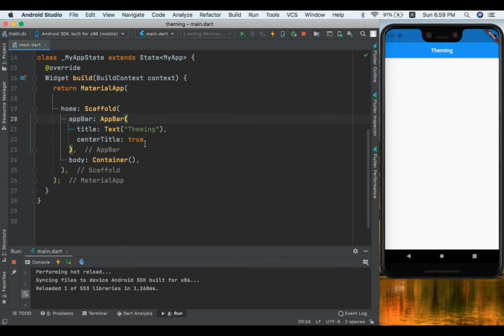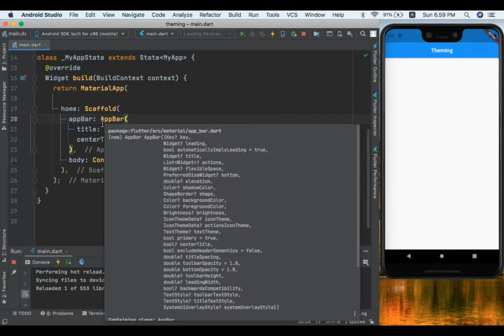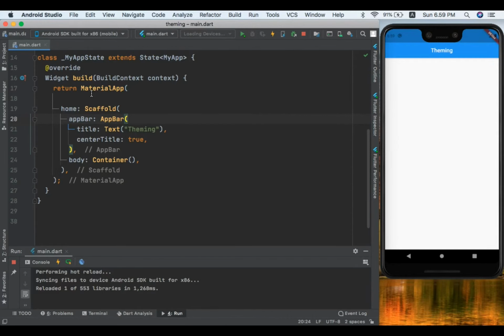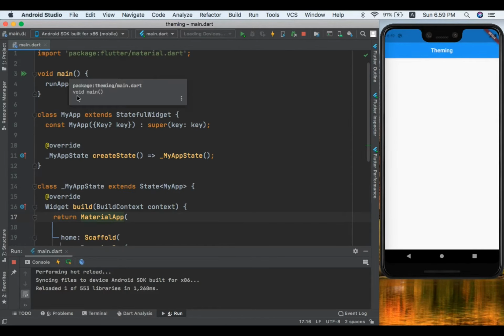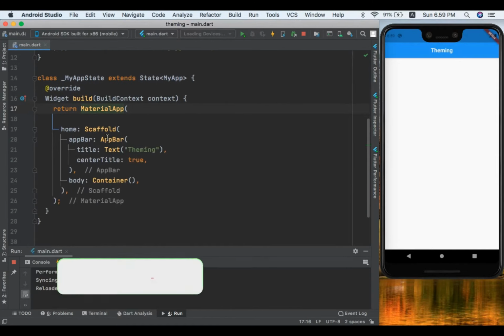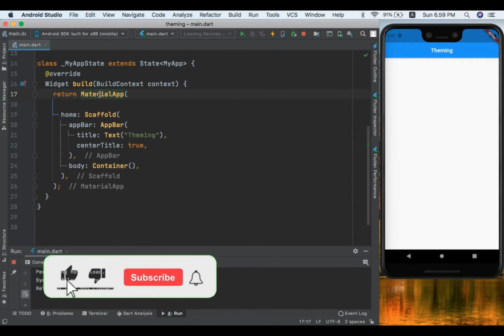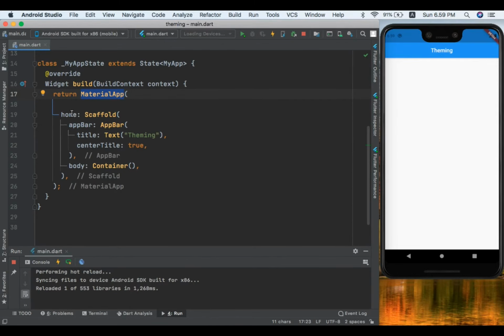So as you see, I created a fresh app, which has a main function and MyApp, a stateful widget. Inside its build method it returns MaterialApp, and in its home it has a Scaffold and also an AppBar, which has a Text as its title, theming, and it is also centered. In the body there is nothing.